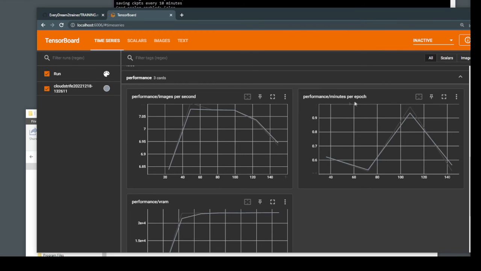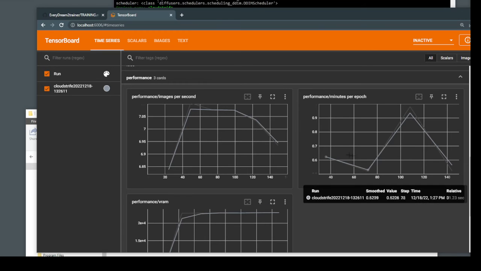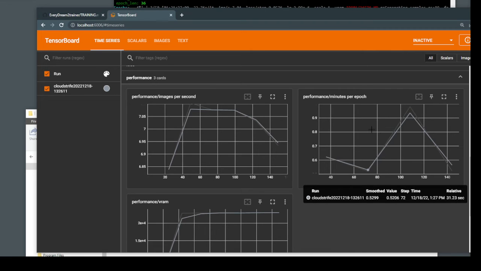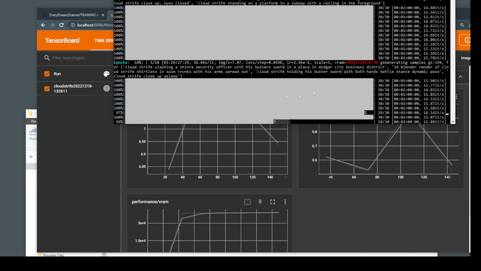We've got performance as minutes per epoch, so a lower number is better in this case, whereas for images per second, a higher number is better. In this one, performance is minutes per epoch, so a lower number is better because it's time over work instead of amount of work over time. You can see here that it jumped up, and that is because I generated samples. And you can see here, and there we go.